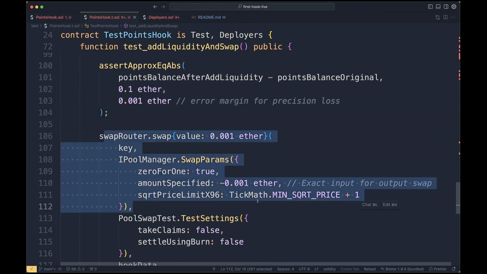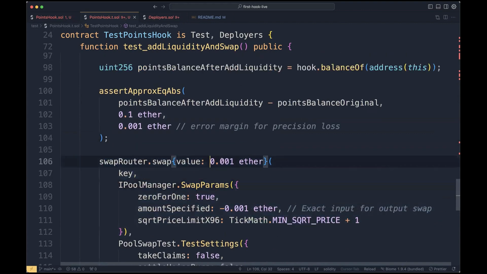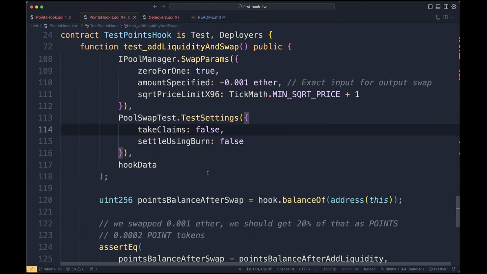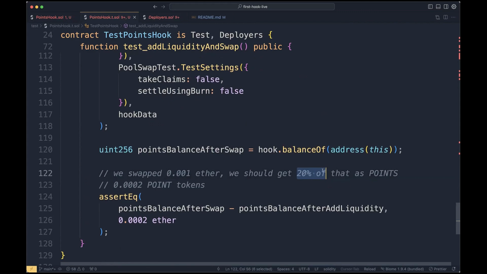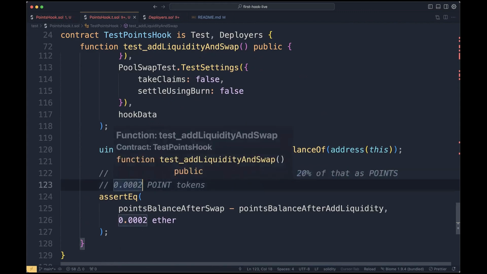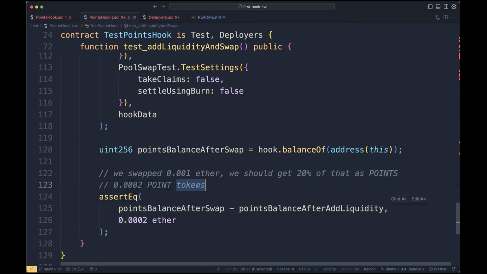Then we're going to do a swap. We're going to do a pretty small swap, just 0.001 ETH to purchase meme token. We do the swap, and we fetch our points balance again after the swap, and then this should be, since we swap 0.001 ether, we should get 20% of that as points. So 0.0002 point tokens is what we should get after the swap.